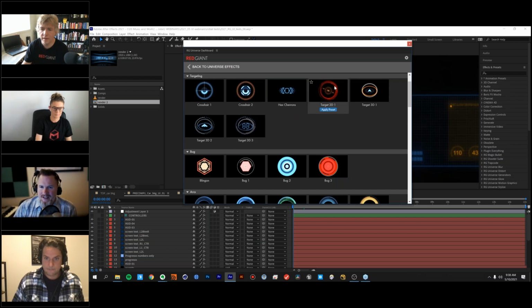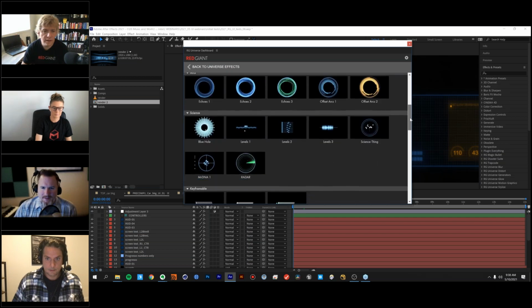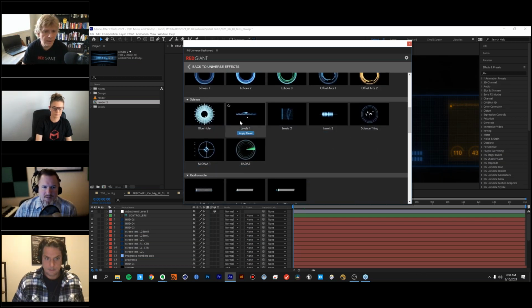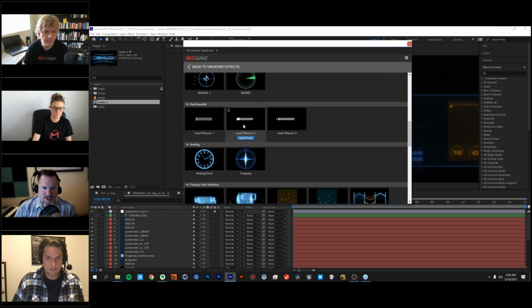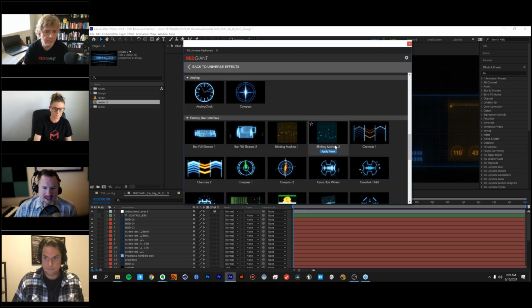These are like different components you all have access to. And so I often will come in here and use these as a starting point, which I did a lot actually for this background stuff. Just apply the preset and tweak it.